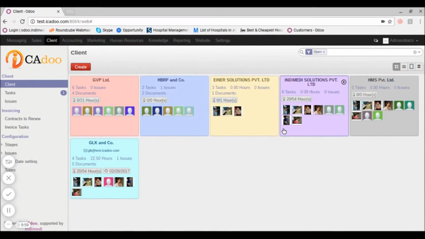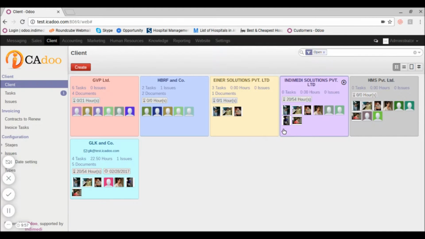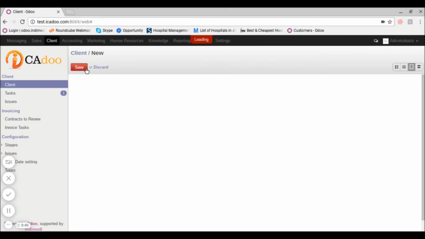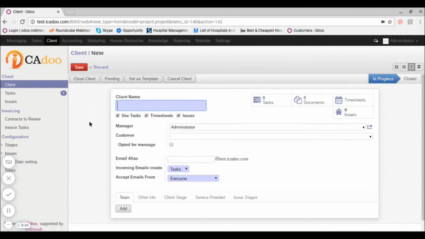iCAdoo, a software designed specifically for accounting professionals for better efficiency. Today we will demonstrate how a client can be created within the system. As you can see in the upper left hand corner, there is a button to quick capture the client details and create the client on the go.